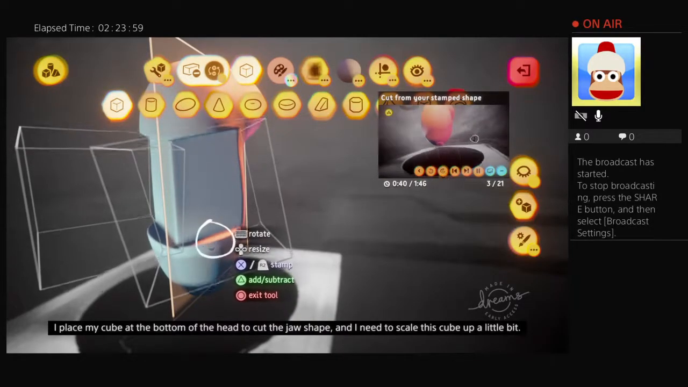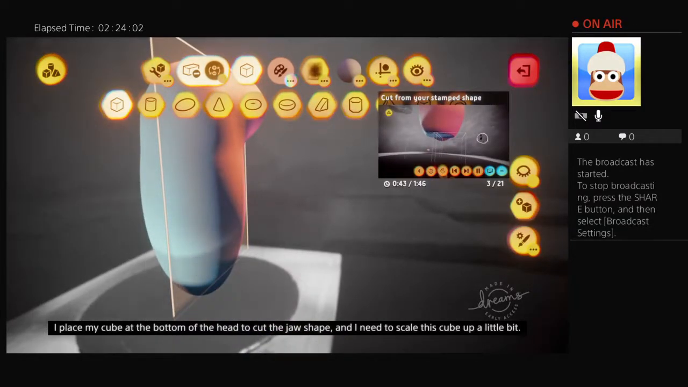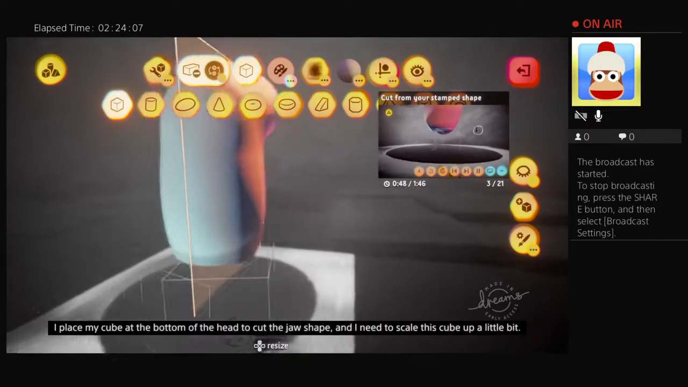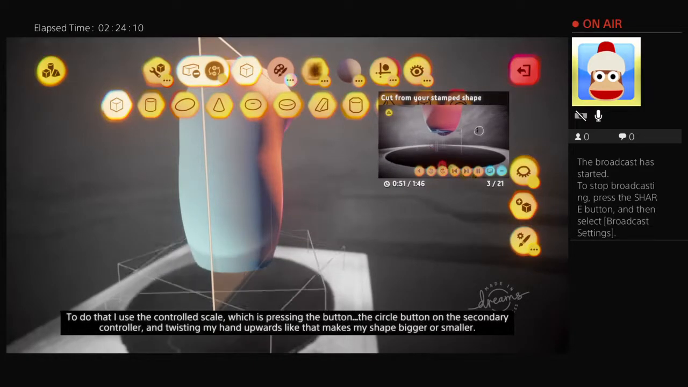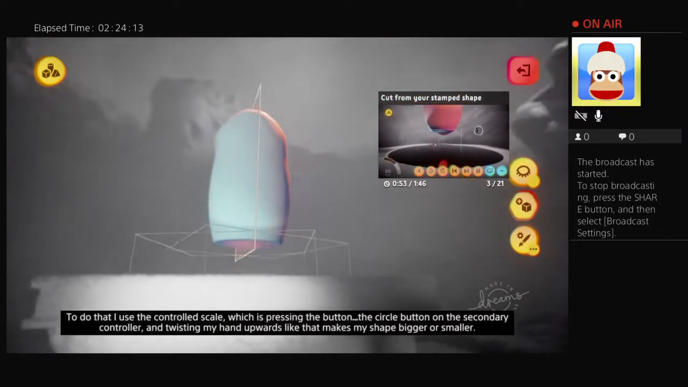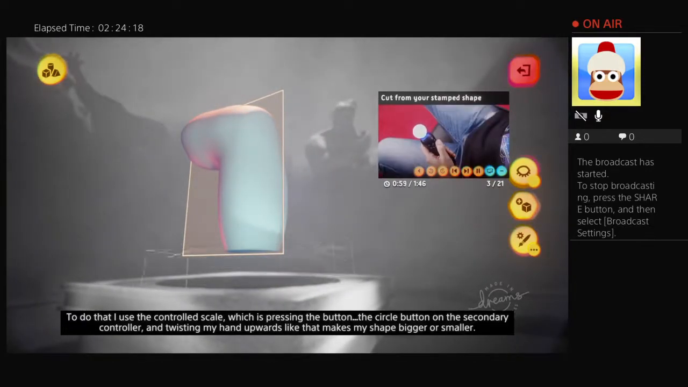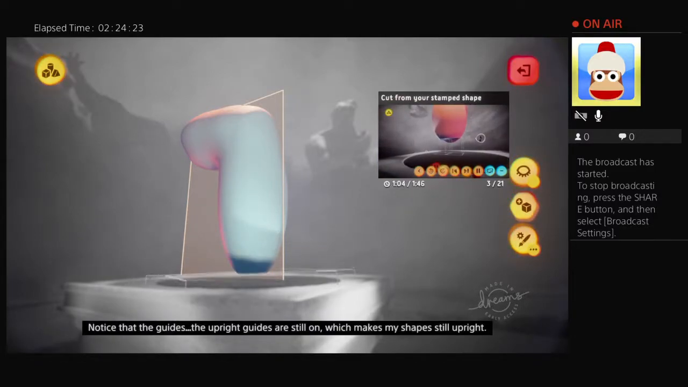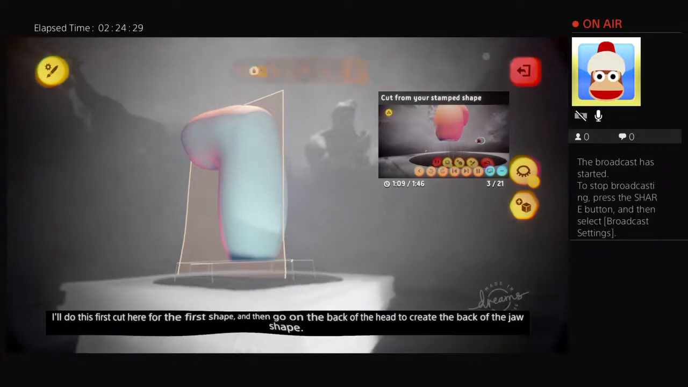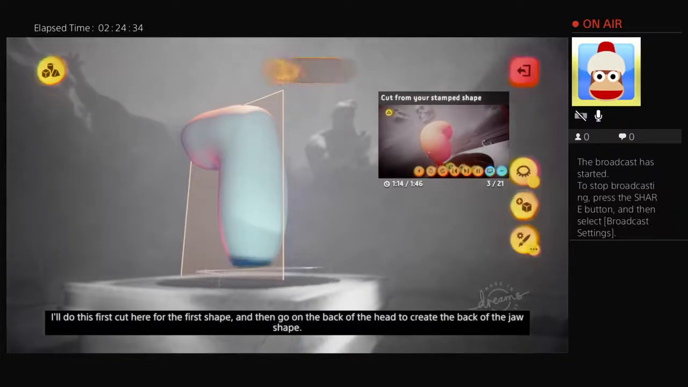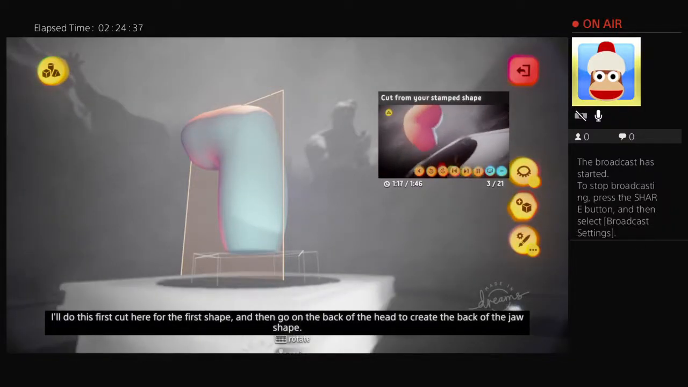I place my cube at the bottom of the head to cut the jaw shape, and I need to scale this cube up a little bit. To do that, I use the control scale, which is pressing the circle button on the secondary controller, and twisting my hand upwards like that makes my shape bigger or smaller. Notice that the upright guides are still on, which makes my shapes still upright. I'll do this first cut here for the first shape, and then go on the back of the head to create the back of the jaw shape.